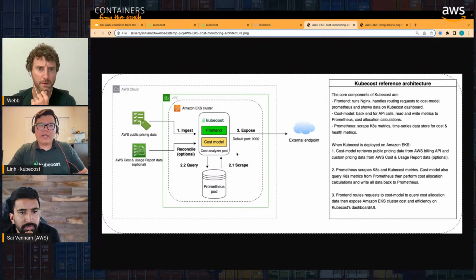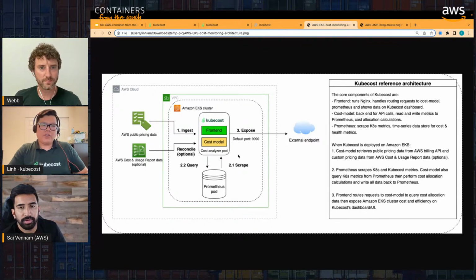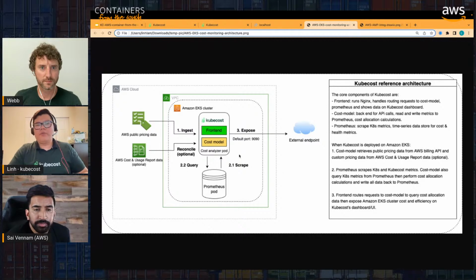And optionally, like we mentioned before, you can also integrate Kubecost with the AWS Cost and Usage Report data, so Kubecost can provide more accurate pricing information, and it can reflect the specific pricing for your AWS account as well. Like if you have an Enterprise Discount Program (EDP) or Savings Plans, or you just purchased Reserved Instances or Spot Instances.